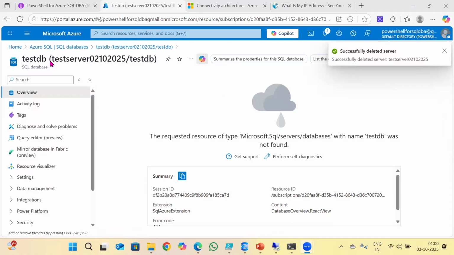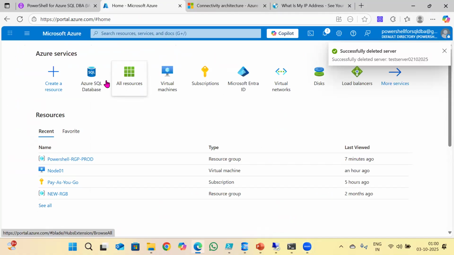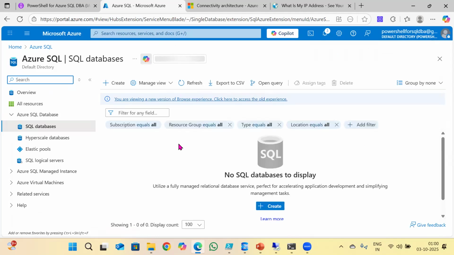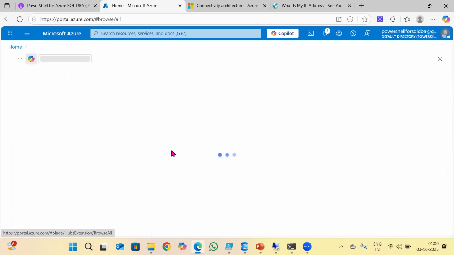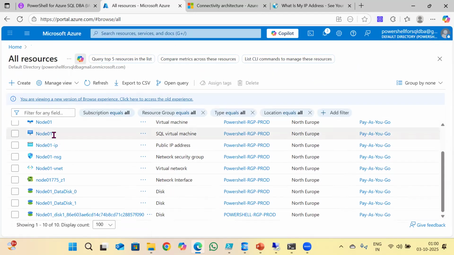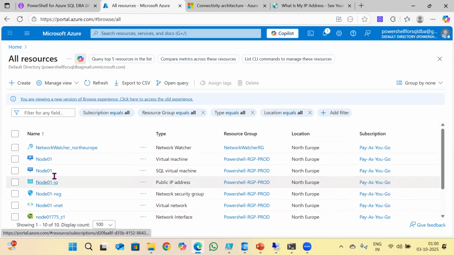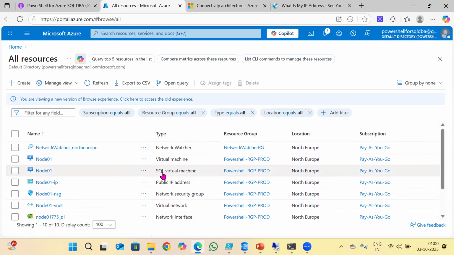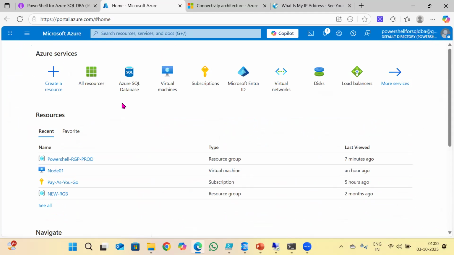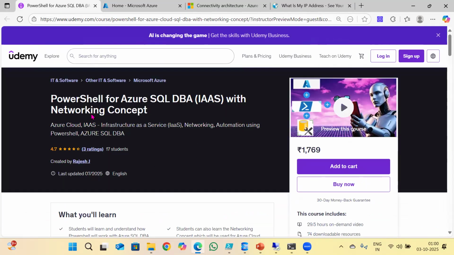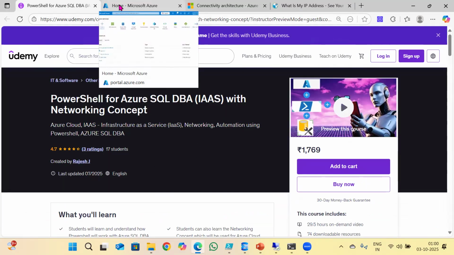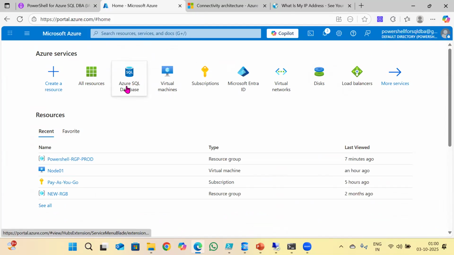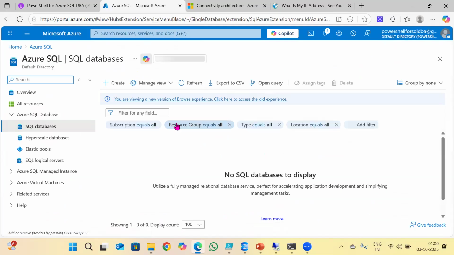Now you can see it is deleted. So I will go to my Azure SQL DB. There is no resource available here. If you want, we will go to all resources and verify. Here I have created my virtual machine, and then the public IP and so on. I will not discuss these things now because I have already discussed them in this course.